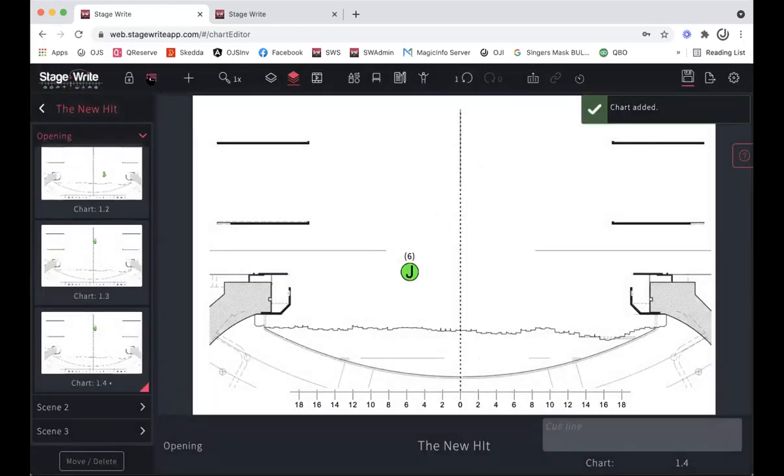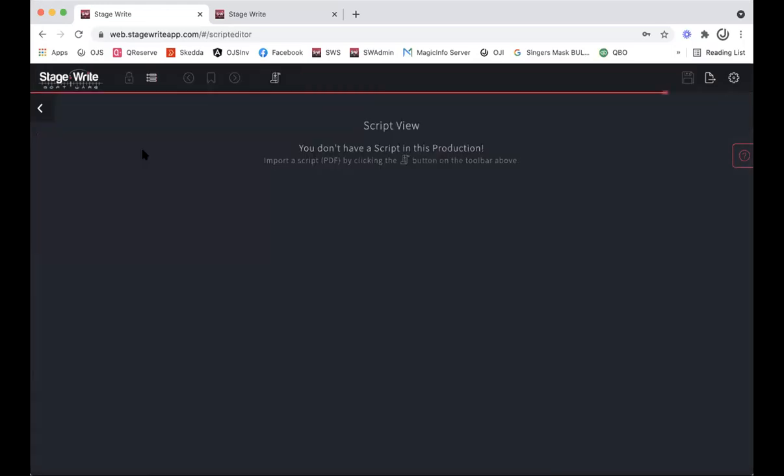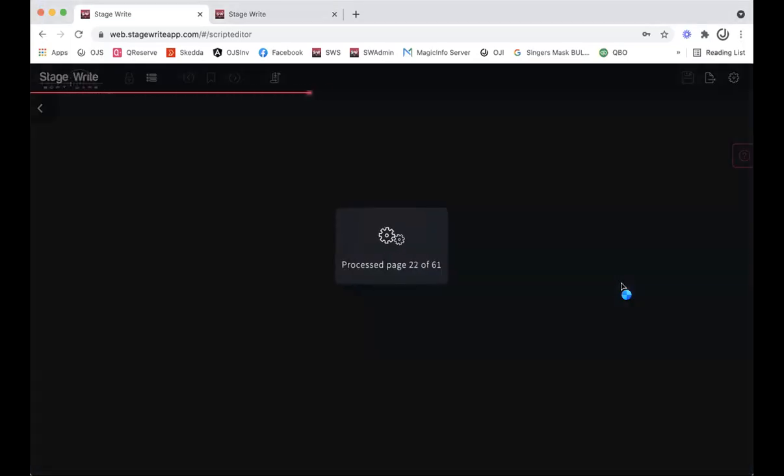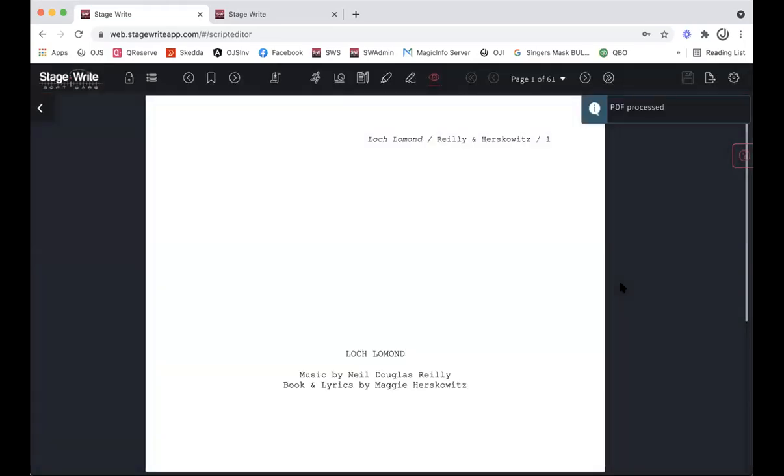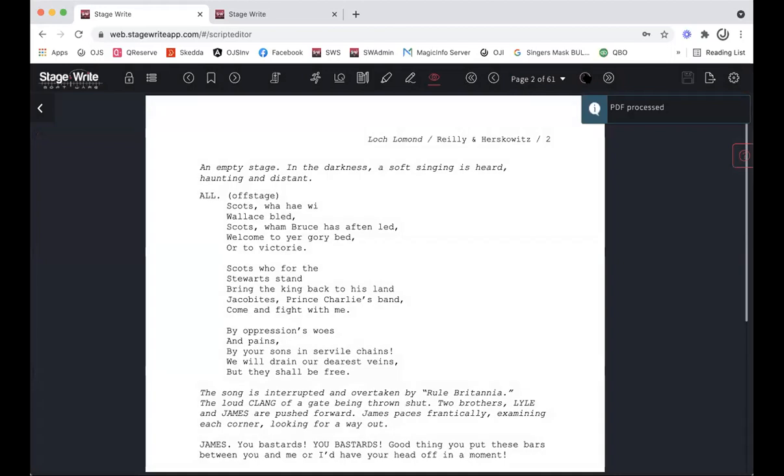Okay, now jumping over to script, I can go into script. This doesn't have a script imported yet, so I would just go to this icon here. I'm going to import a new script, and I'm just going to choose something, and I upload that here. It takes a second, and it'll just process it and get it into the system. And now once it's there, then I can go in and I can begin making my notes and highlighting my lines. So if I'm going to be that, and I can make my cues. Right, so you can customize it that way, and I can start linking my charts together.